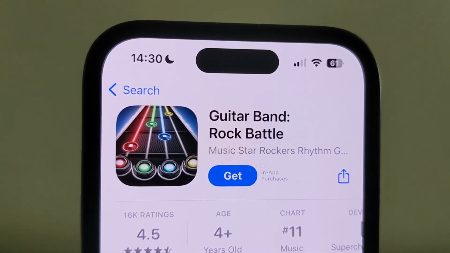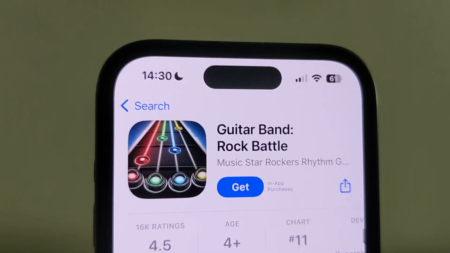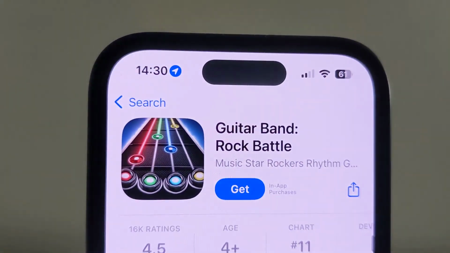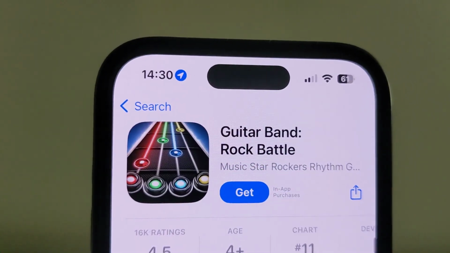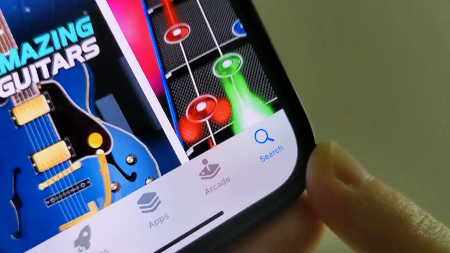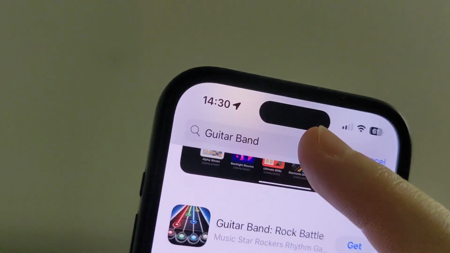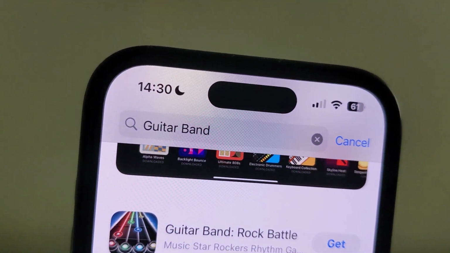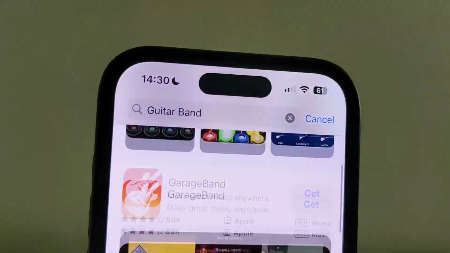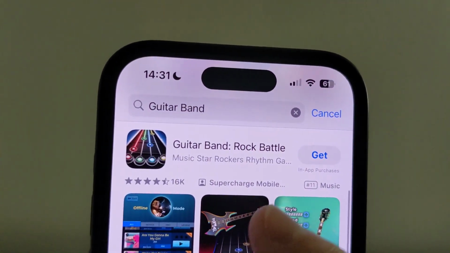So first thing first, open App Store, click on the blue icon right here on your home screen. Then make sure that you log in on your Apple ID account. Then click on the search button right here. And in the search bar, type in Guitar Band and go search. Then scroll down a little bit until you find the game.